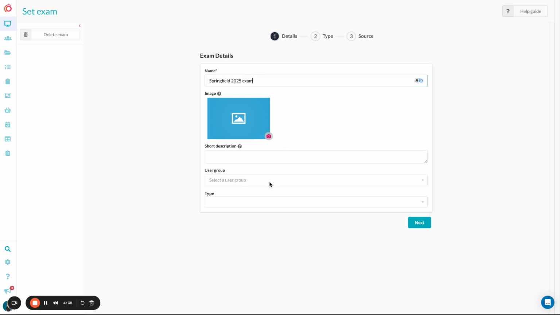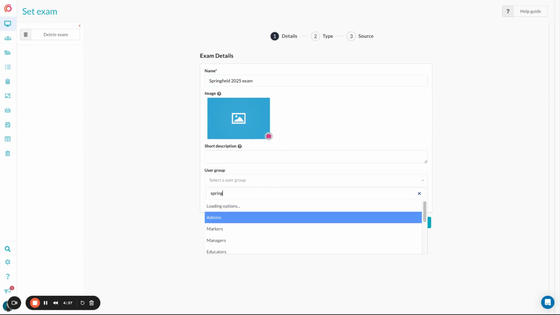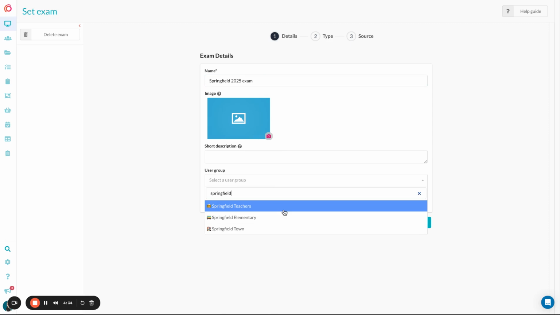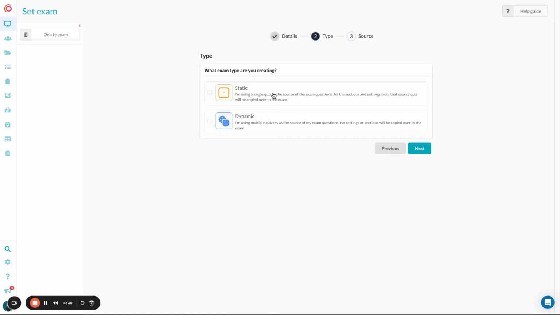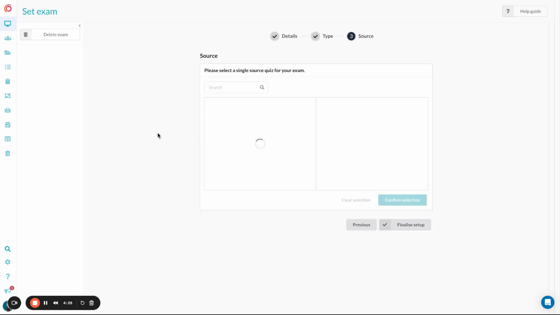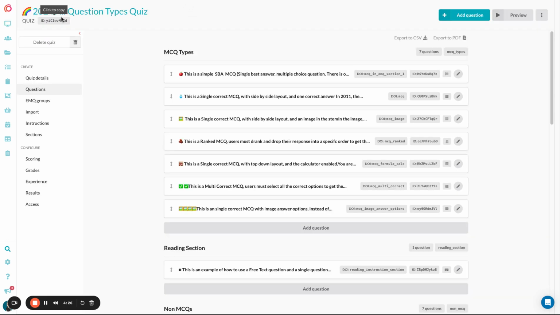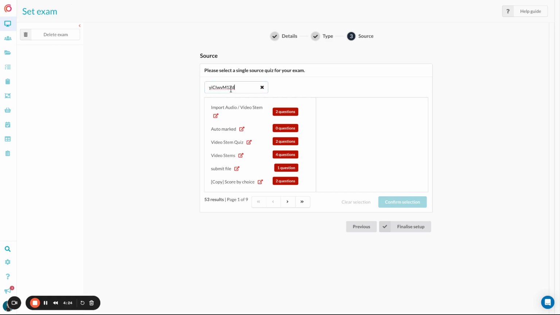Once you've selected the name for the exam, select the user group who you want to take the exam and hit Next. We're going to create a static exam, which means that all users in the exam are going to get the same set of questions. I'm going to use this quiz.